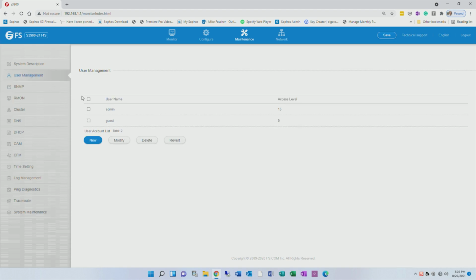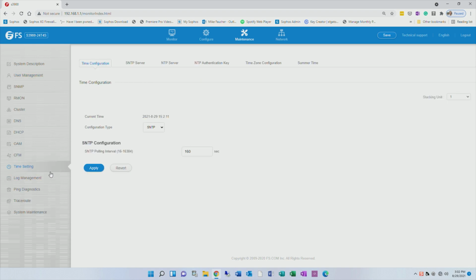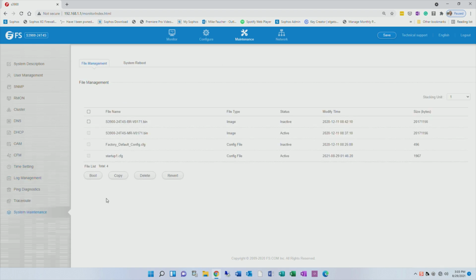Under user management, it's pretty obvious. You can set up different users and different levels of access. I'm going to jump down here to time setting. Again, here you have to manually configure an SNTP port so that it can pick up the correct time. And of course, the system maintenance. And this is where you actually maintain the firmware, reboot the system.